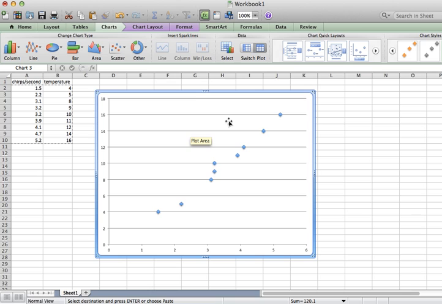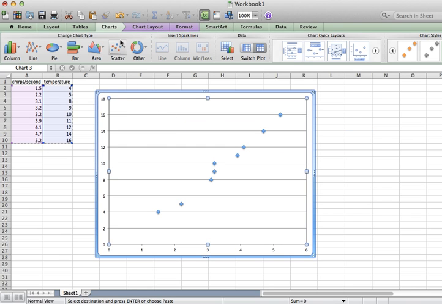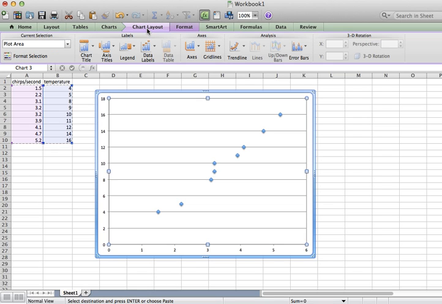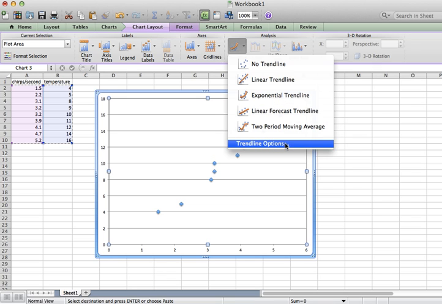And what we're going to do now is create a regression line. To do that, now if I let go of the graph, you can see I've let go of it. If you click on the graph and go up to charts and chart layout, from chart layout we want to move over to trend lines. I'm going to click the down arrow for trend lines because I want to go to trend line options.